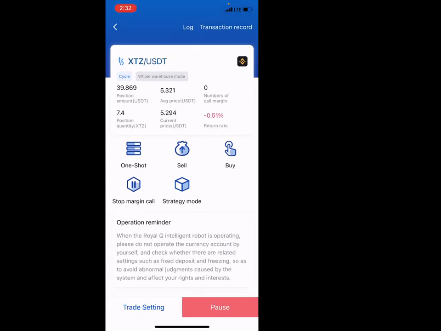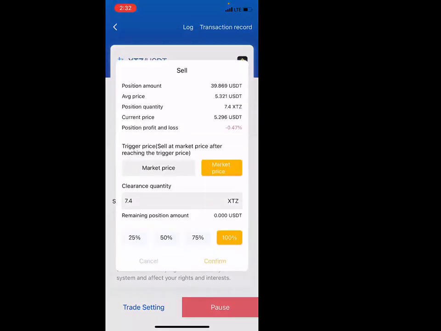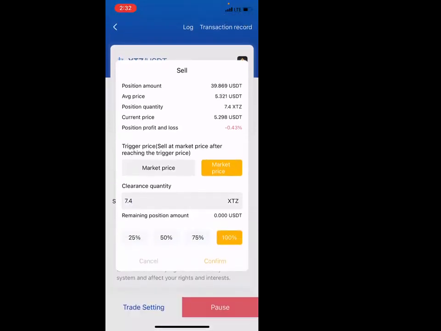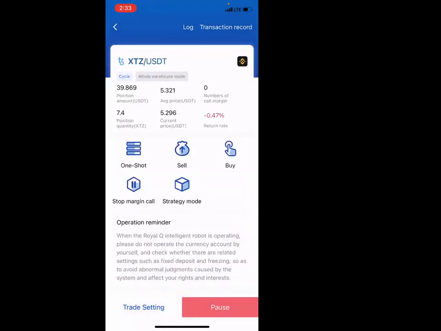You can come over here under sell. Once you tap on sell, you can select the quantity of that coin. You can see I have here about 7.4. Select the quantity, but any quantity selected must not be less than $10. Once you select the quantity, you click on confirm. Maybe you want to close all of them: you tap on 100%, tap on market price, then click on confirm. Once you click on confirm, that market will automatically close at that 1% profit. Okay, all right, so you can cancel.